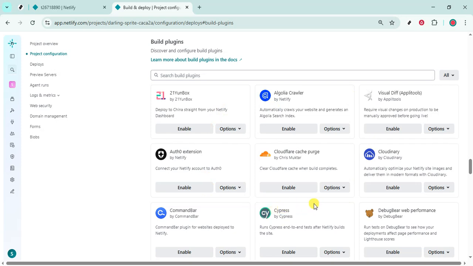In the plugins area, look for Cloudflare Cache Purge. This plugin is designed to automatically clear cached content on Cloudflare after a successful deploy from Netlify. Enabling it helps prevent visitors from seeing stale versions of your pages or assets when you publish updates.